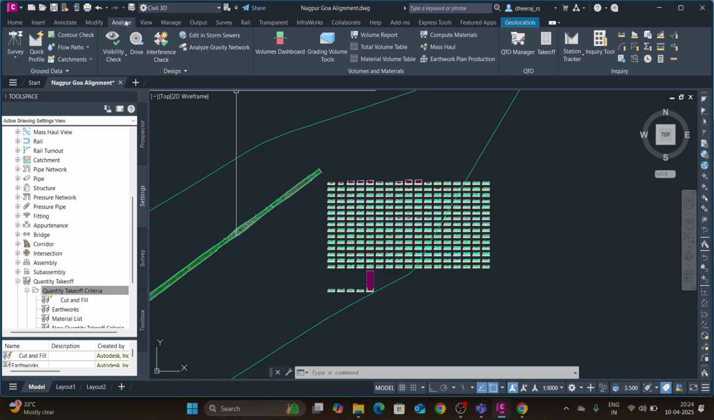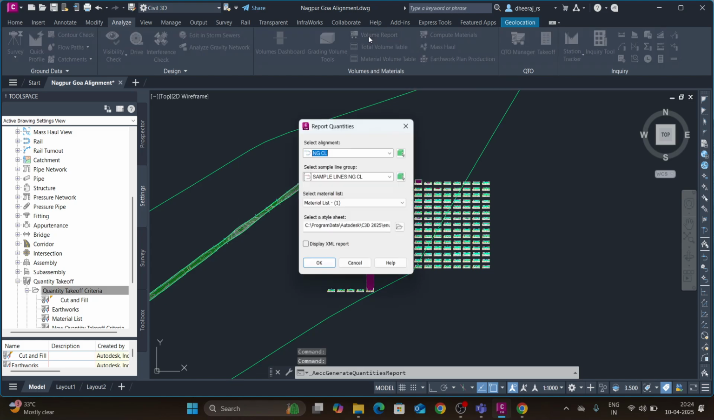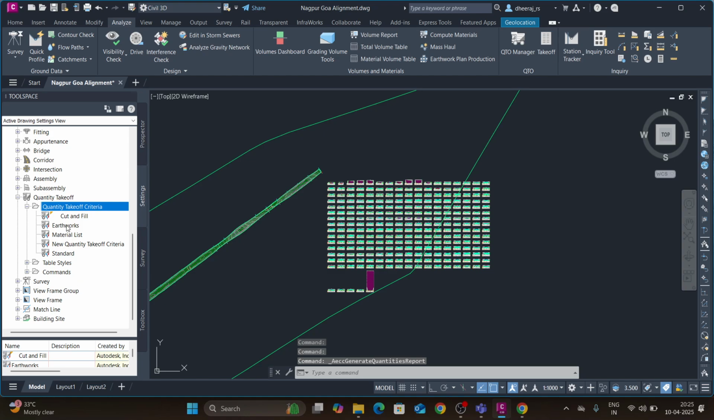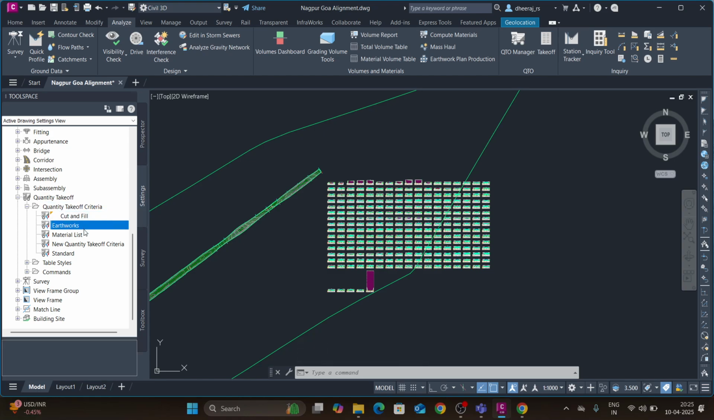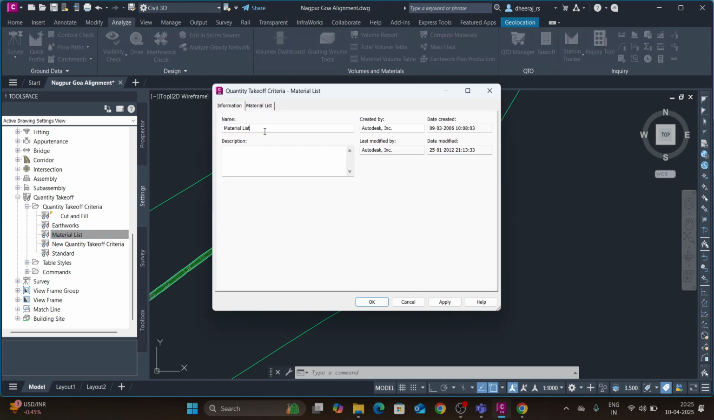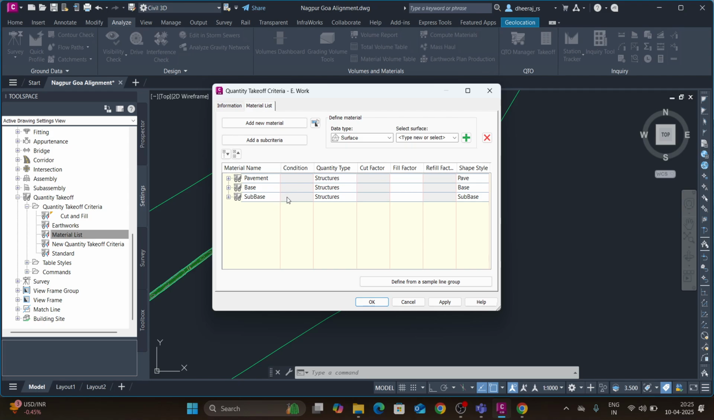In the analyze tab, for the quantity, there is a volume report. Click on that volume report. Now, first of all, in the settings we already did the earthwork, but the naming was not there, that's why it is not taking. In the earthwork, I will name it as earthwork, the same as we did.